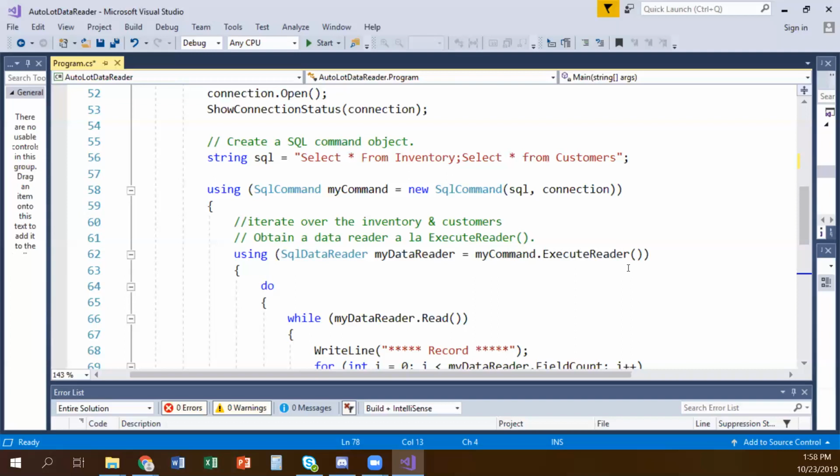So my command executor is a function that's returning all of the things that follow. This function right here, the execute reader method, is going to take your command object that tells you what SQL to run, what connection to use, and it's going to run that SQL command on that connection. The results then will be put into MyDataReader. Okay. So all your rows.